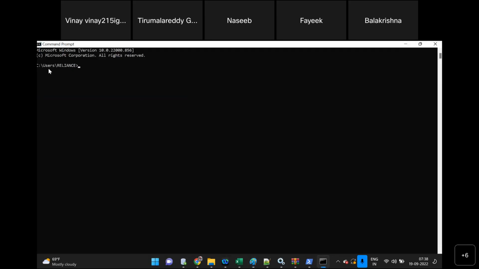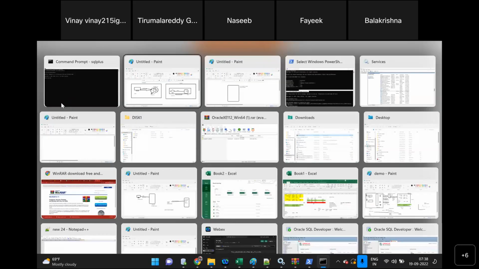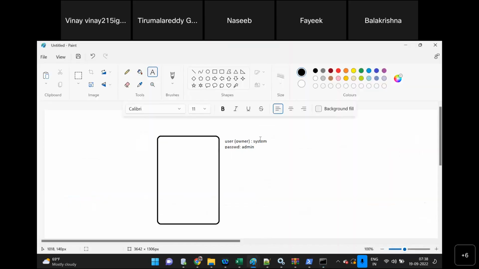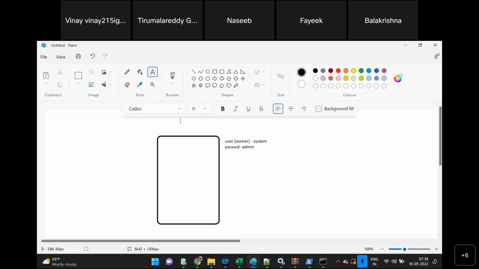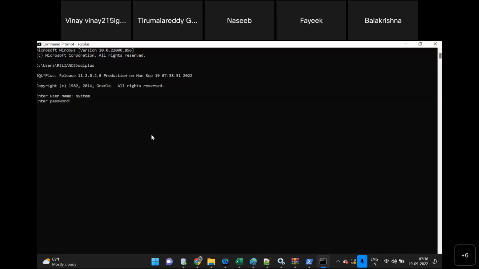Now I open a command prompt, and with the help of my command prompt, I'm trying to log into my database. I'm giving here SQL Plus. Now what is the username for my database? Anyone? System. Very good. What is the password? Admin. Sorry, my bad. Yes, admin.